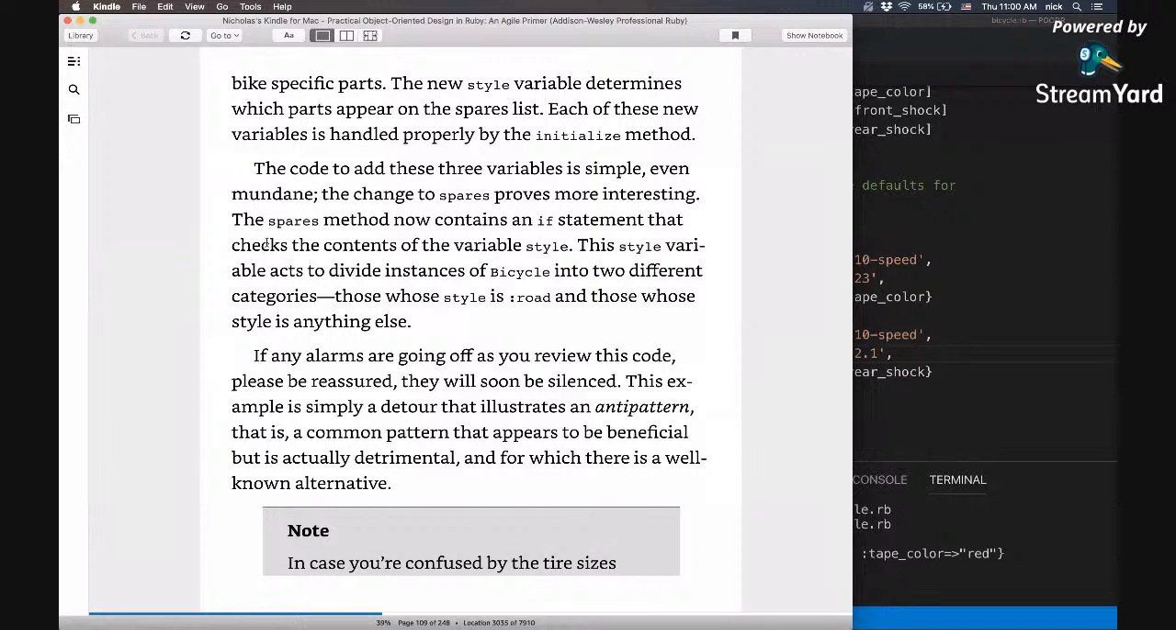So the code that we just added to add these three variables is simple, even mundane. To change the spares proves more interesting. The spares method now contains an if statement that checks the contents of the variable style, and if the style is road, it does one thing. So it does two different things depending on what the style is. And if any alarms are going off as you review this code, please be reassured they will soon be silenced.